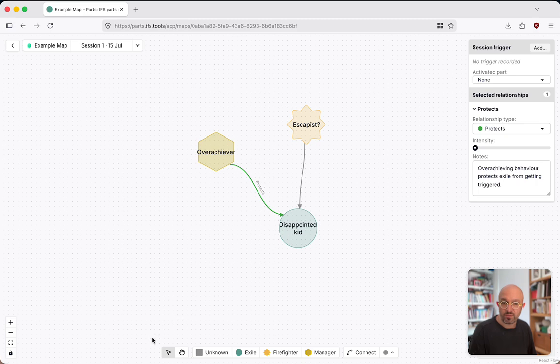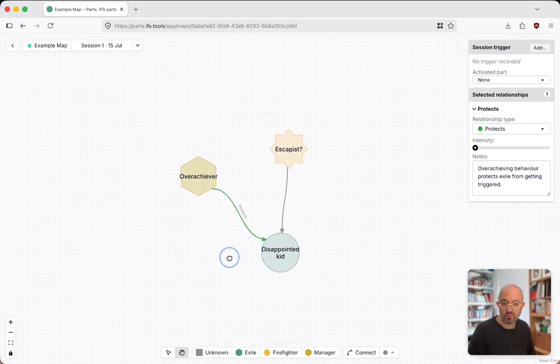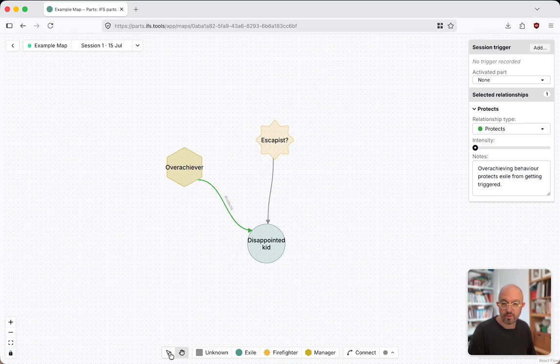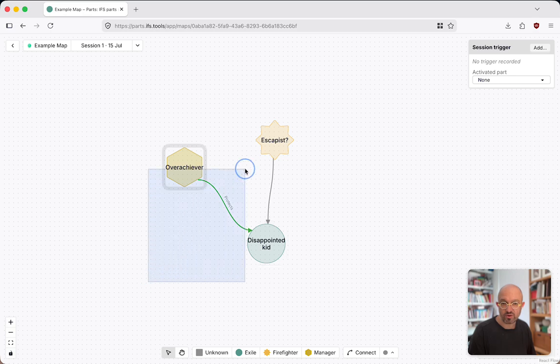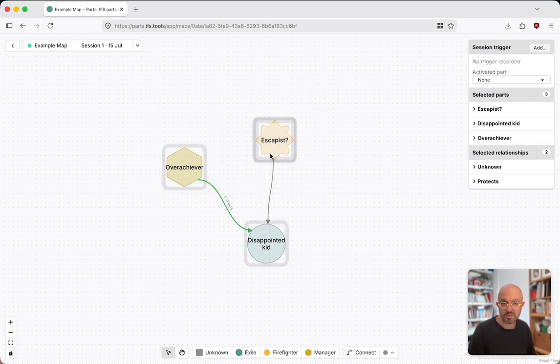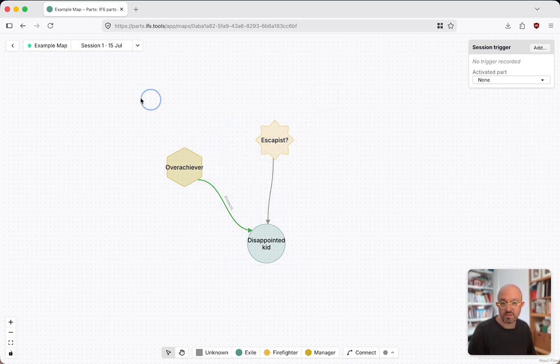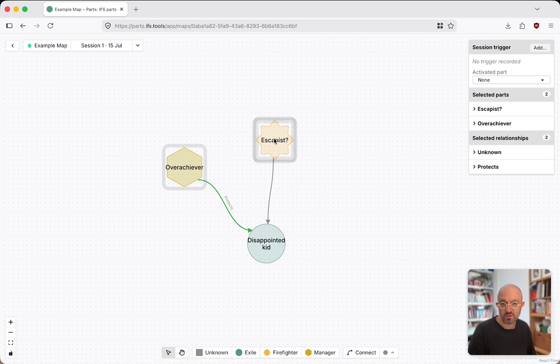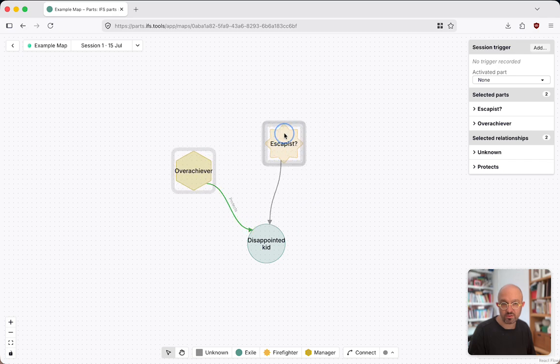At the bottom of the screen, we have some tools. Using the hand tool, we can move around the canvas. Using the select tool, we can select things, or by dragging, we can select multiple parts at the same time. For example, if I want to drag away just the escapist and overachiever, I can do this.